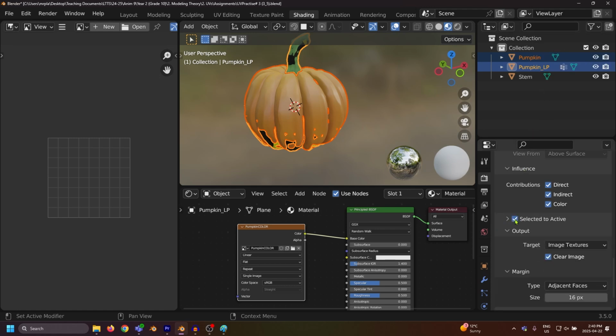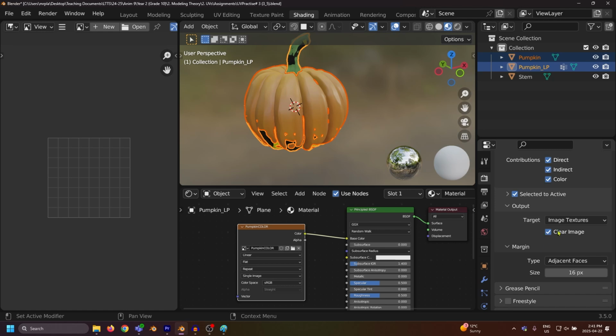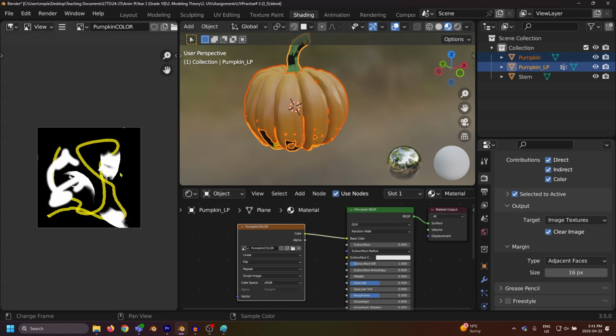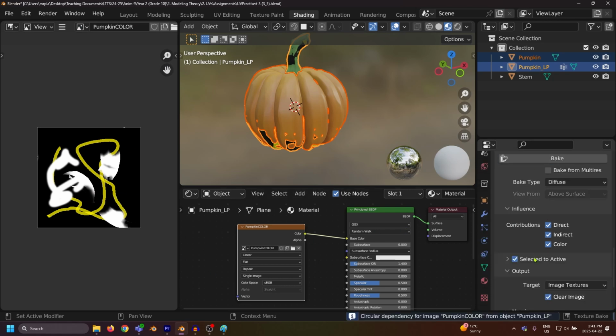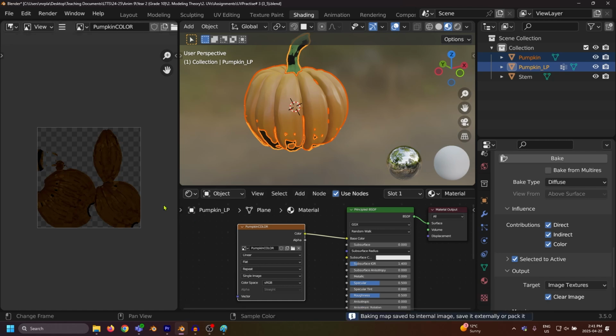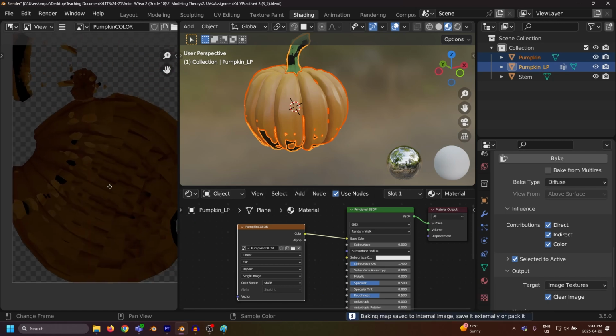We will check this selected to active because we want to go from our selection to our active, so orange to yellow. And then we want to clear the image because right now that image looks like this. We don't care about that. We want to clear it. And then you hit bake and you wait. You will get a bar at the bottom here. And now on the left hand side, when it finishes, you will see your baked result.